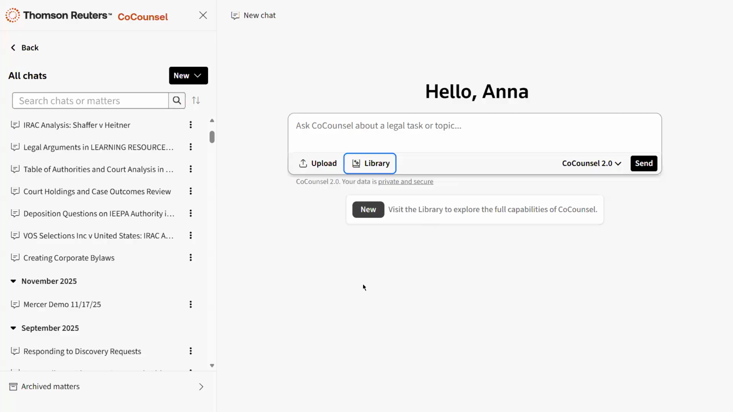So CoCounsel works with documents that you upload into CoCounsel. So it is very important for you to have information ready to upload into CoCounsel. So once you make a selection in the library of a workflow that you want to do, you would upload your documents and then ask a question. So you can see that I have a few chats here, and there are two that I am focusing on in this portion of Investigate.